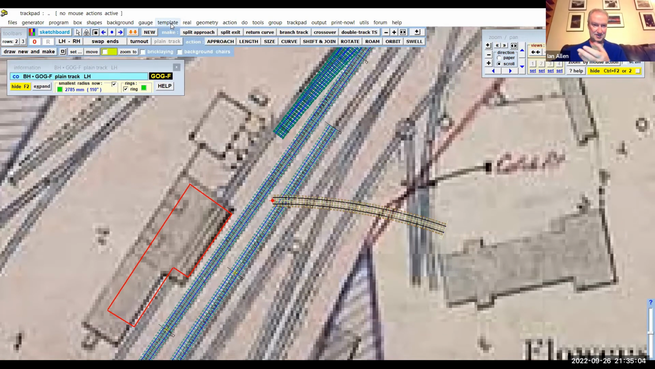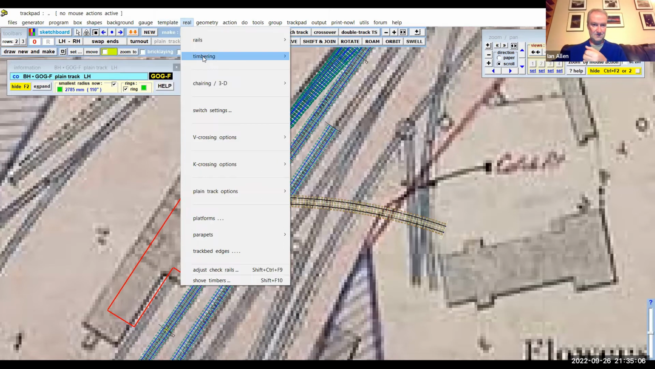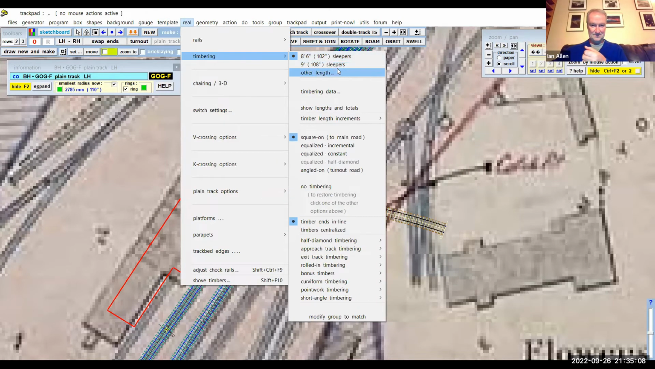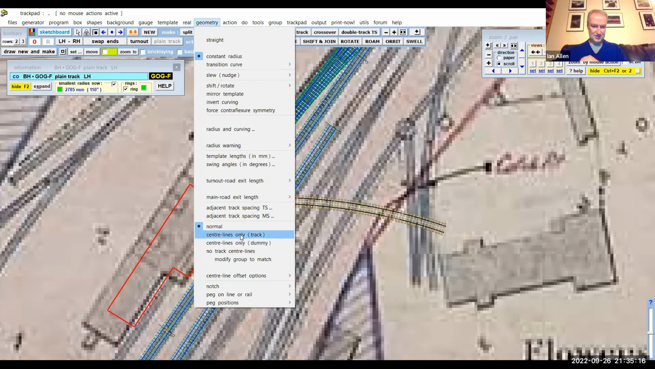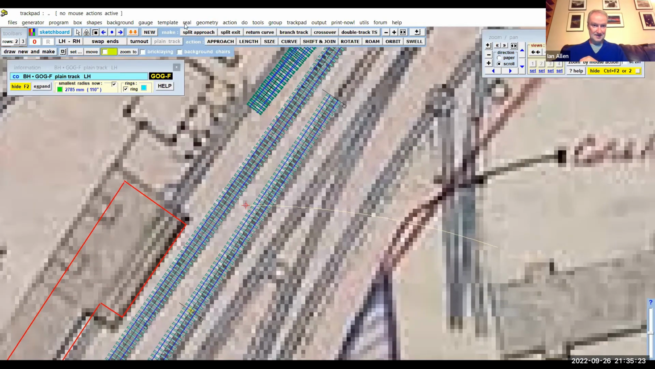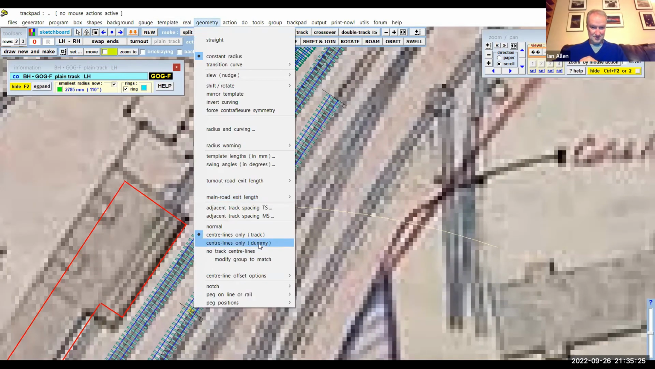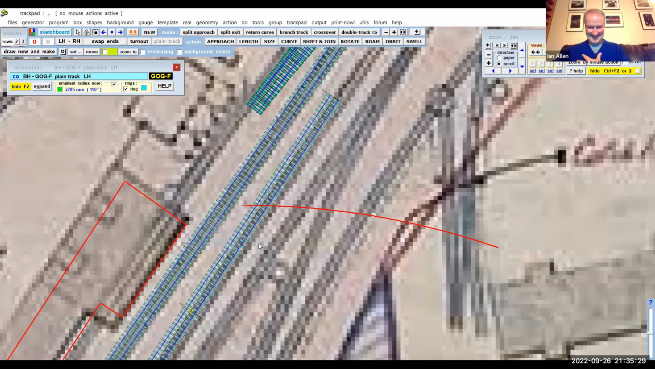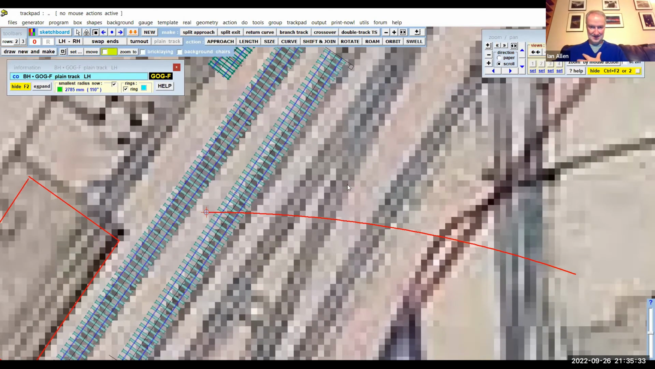So you can do this. You can go into the geometry menu there. You can just show center lines only. If you use dummy there, and then you've got your curve. Right, thank you.